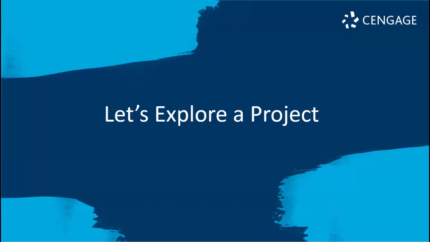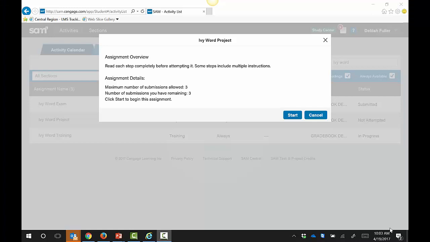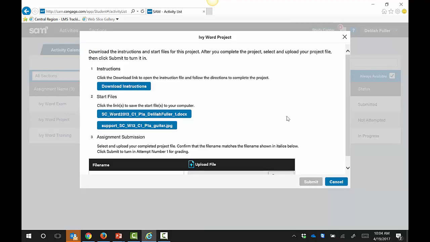Now let's take a moment to explore a project. When you first open a project from within Canvas, you'll be shown how many attempts you have remaining at the project. A few things about the projects. The projects do require for you to have Microsoft Office. This particular project is a Word project, so I will be using Microsoft Word in order to complete this project.